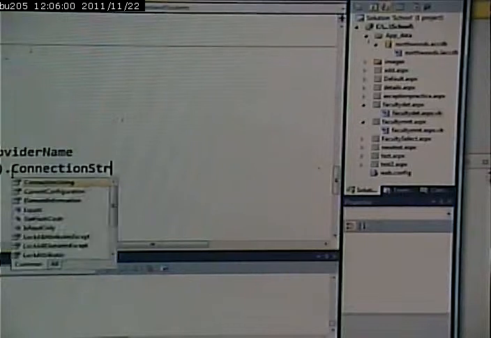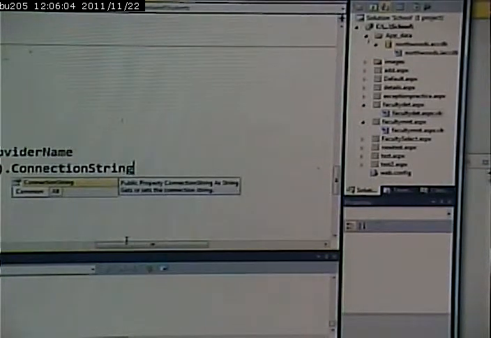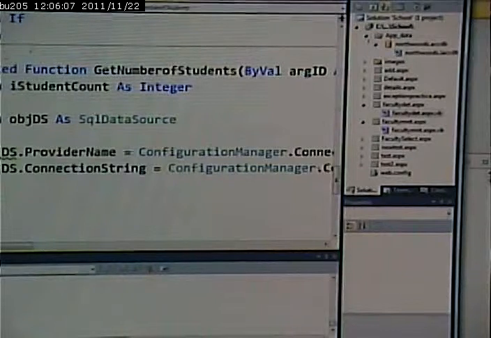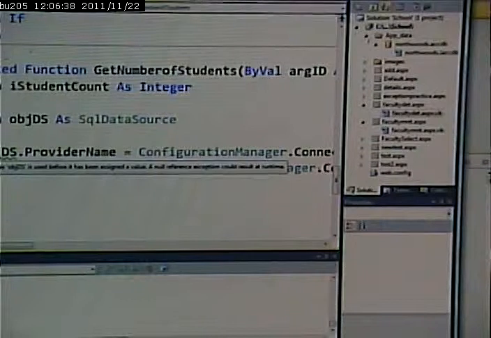Now, if you're watching closely, I can't even blame this on my eyes. There's a little green squiggly line underneath objds. Why is that little green squiggly line there? Well, let's put our mouse over it and see what it says. It says variable objds is used before it has been assigned a value. A null reference exception could result at runtime.